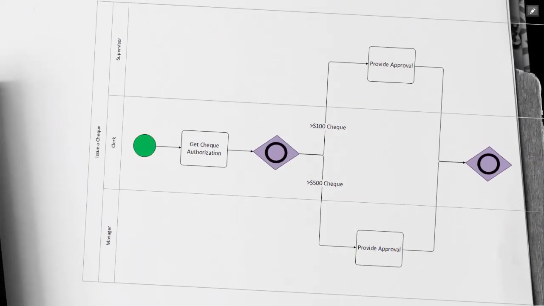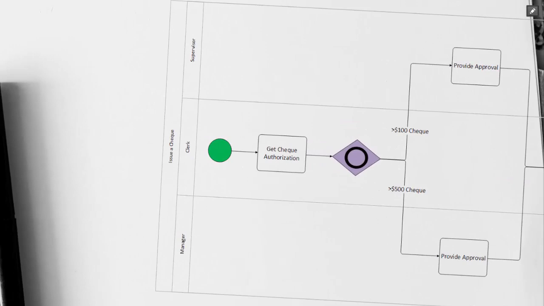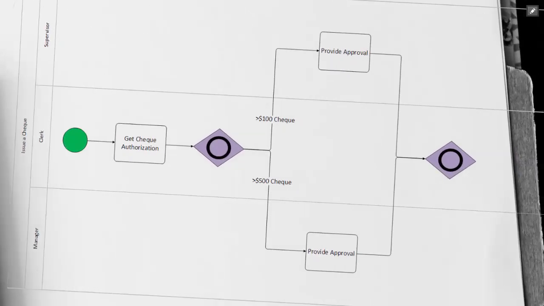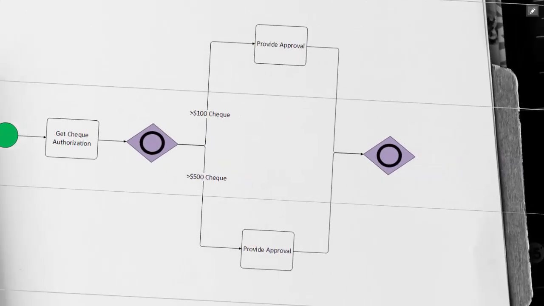We can see at a high level our issue a check has 3 swim lanes. Our 3 swim lanes are the supervisor, clerk, and the manager. The first task in our process is the clerk wanting to get that check authorization so that they can issue the check. The next shape is our inclusive gateway, which is the purple diamond with the circle in it.